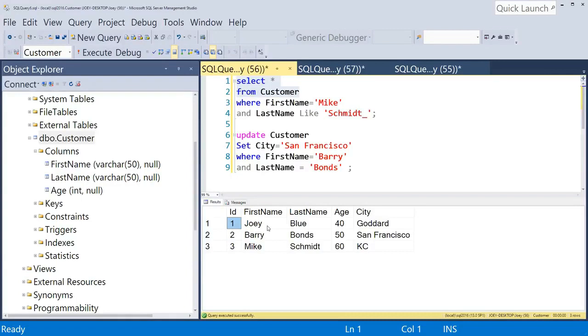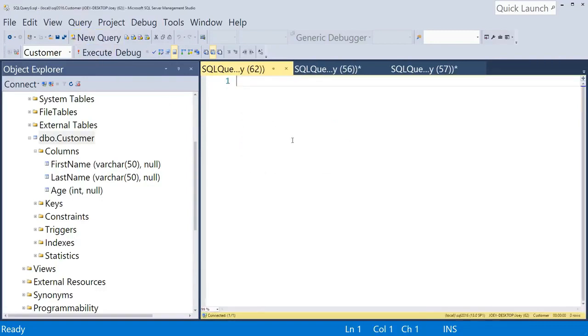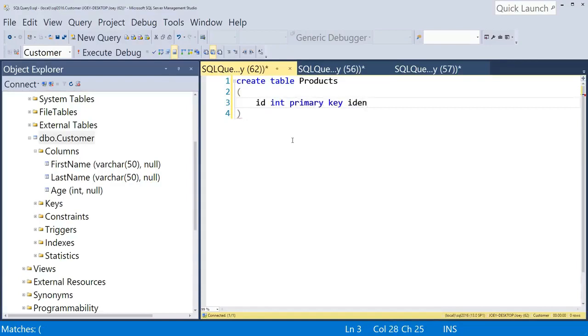Okay, so now what we need to do is, this is our customer. Our customer is going to buy products from us. So we need an orders table, and we need a products table. So let's create a products table. We're going to do a new query. Say create table product, and we're going to want a product ID, and I can just say ID again, and I can say int primary key, and I can say identity. So that's going to give me a primary key identity column.